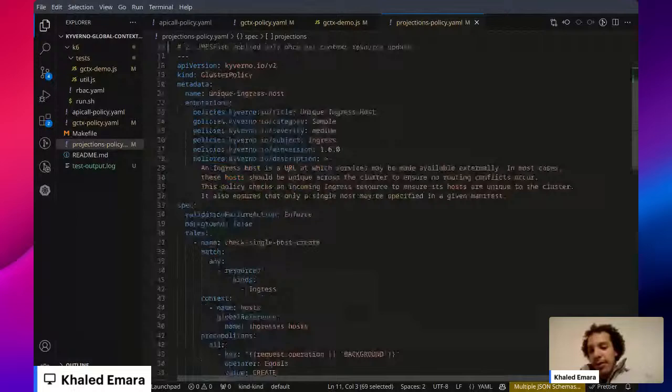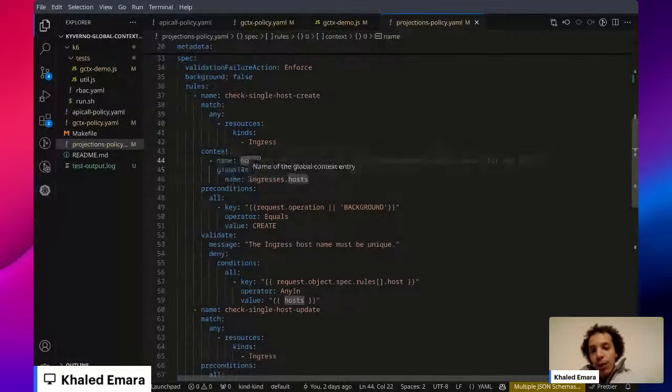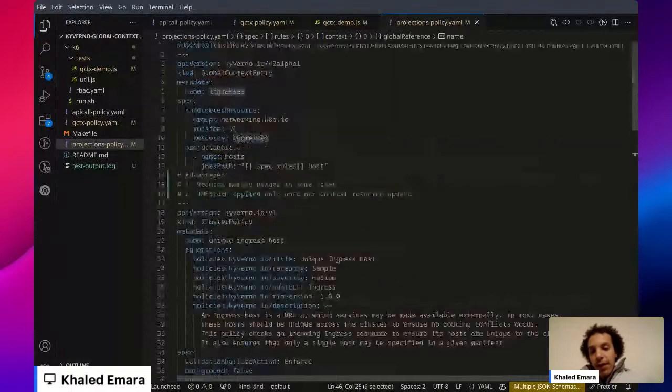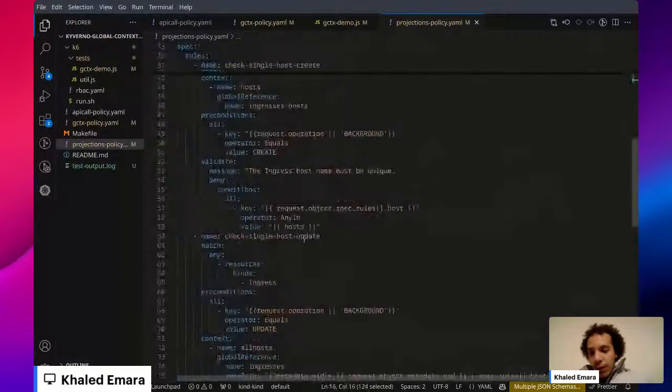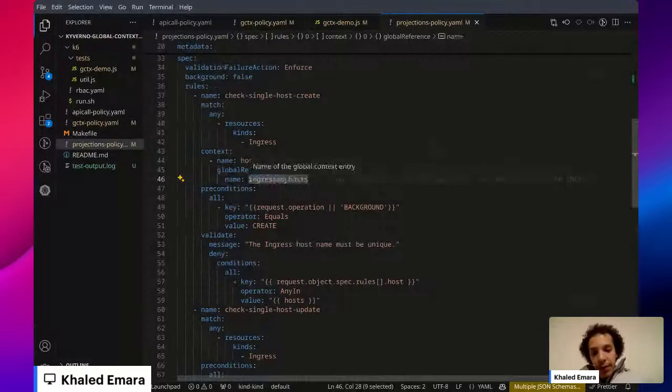And then in the actual usage itself, if you can see here in the context, again, we are using the same type of global context variables, the global reference, and in the name, we specify the name of the global context entry, this one, and then we specify the name of the projection because there could be multiple projections. So we specify the name of the CRD or the name of the global context entry, period, the name of the projection. This will return the value of the projection itself.